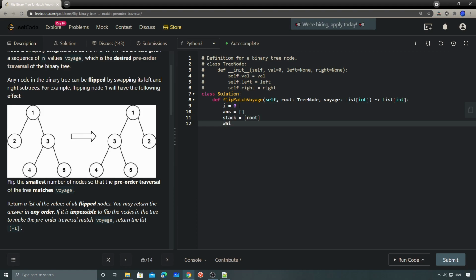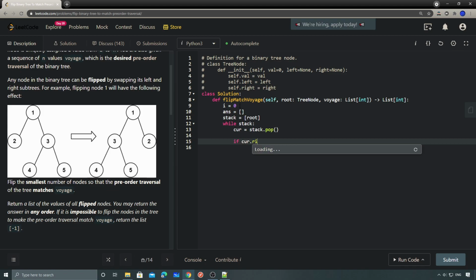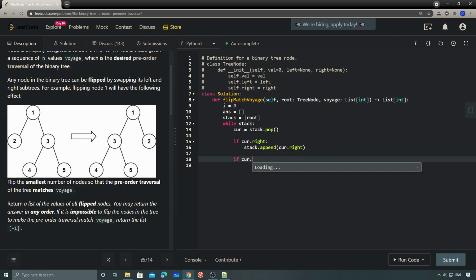So for the iterative pre-order traversal, we use a stack, right? So current equals stack dot pop, I'll just finish the pre-order traversal. Basically the pre-order traversal is like this. If current dot right, then we do a stack dot append current dot right, right? And then if current dot left, then we do a stack dot append current dot left.